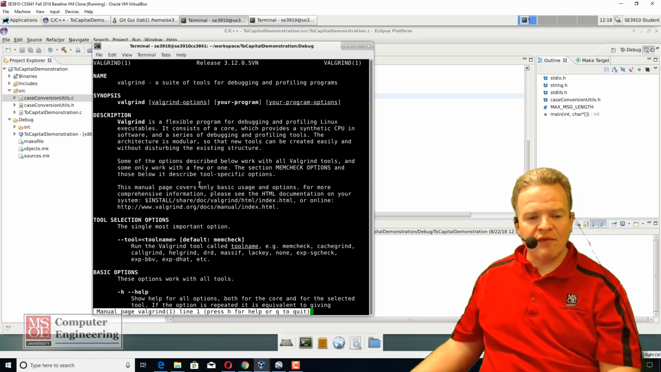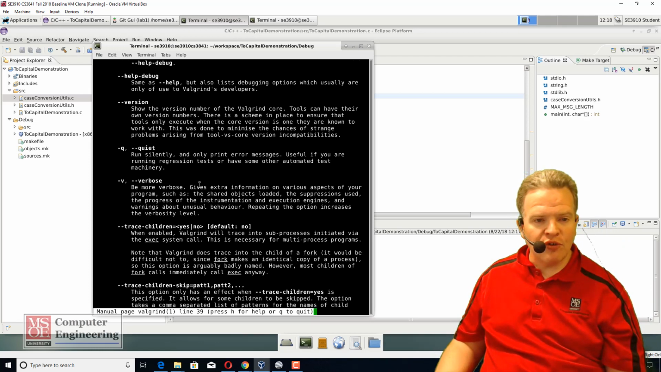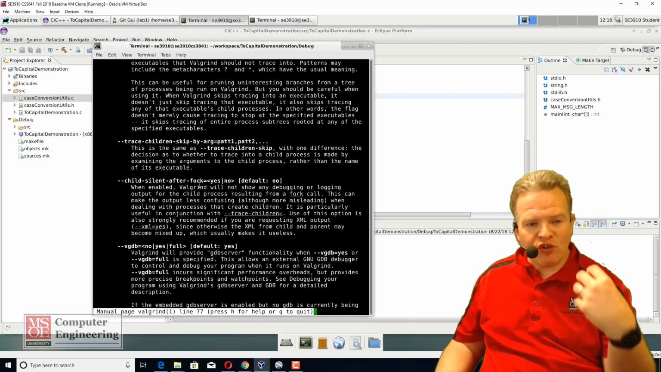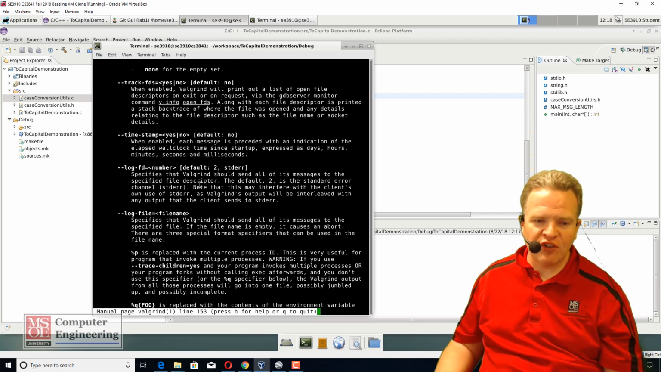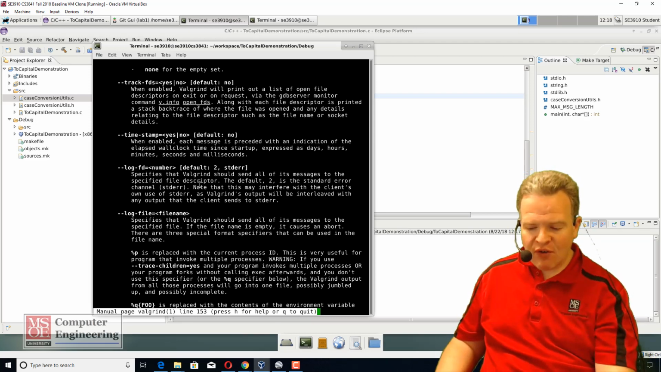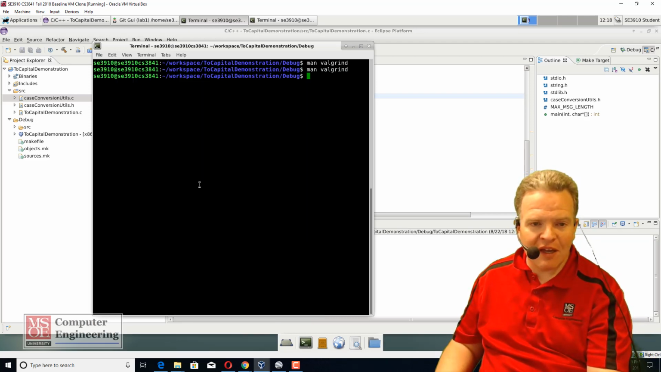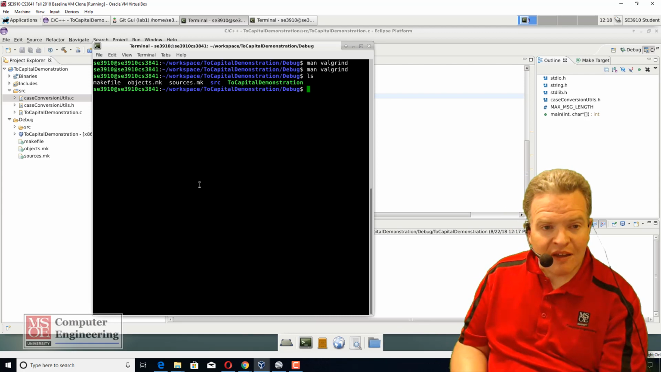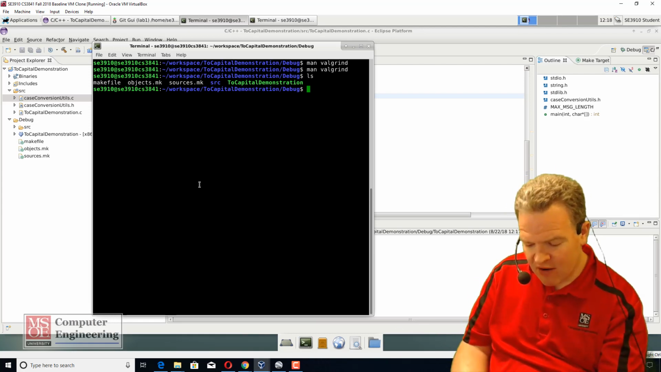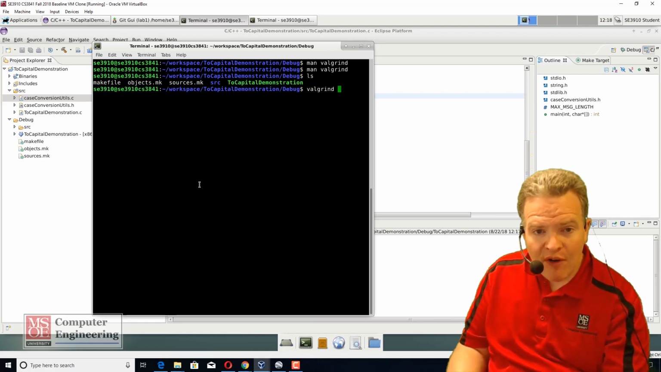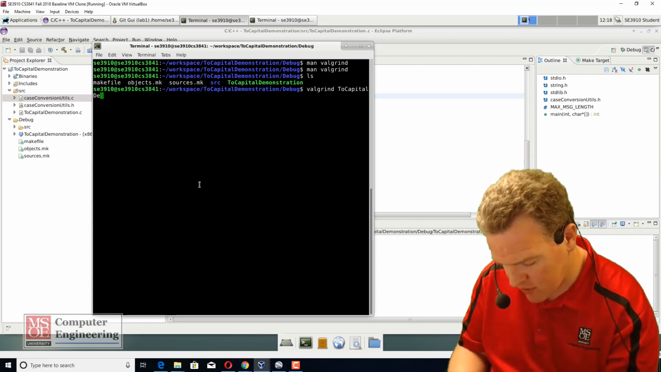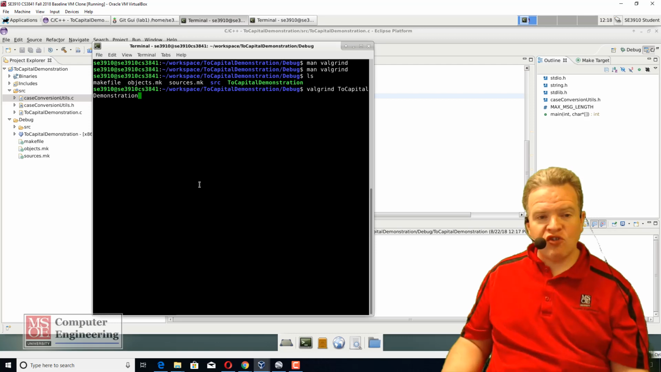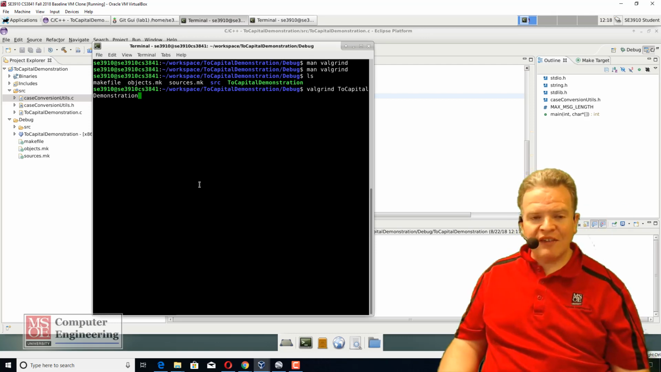There are a ton of different options that are available to you here, as you can see from the man page. And depending on what you're trying to do, you may want to use one set of options or another set of options. I'm going to show you the very basic behavior of Valgrind to begin with. So what I want to do is take this program that I have created here, and I am going to run Valgrind to demonstrate capital. So this is the first test case that I'm going to run here.